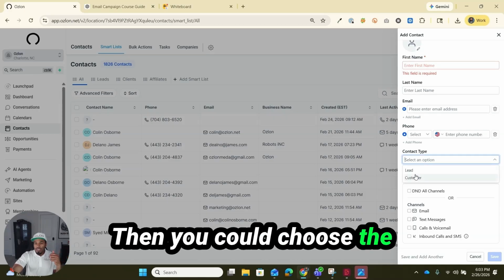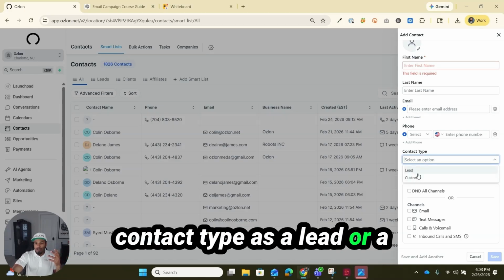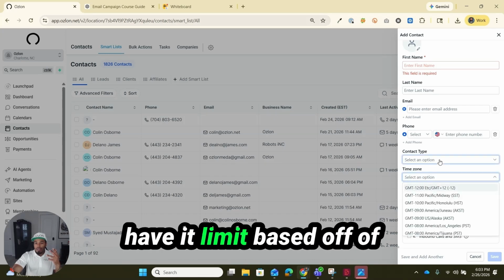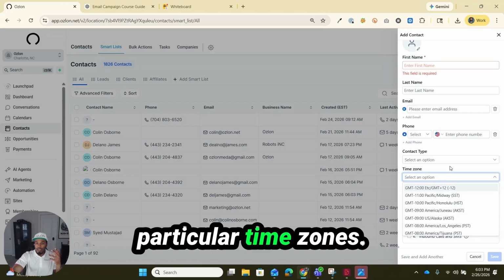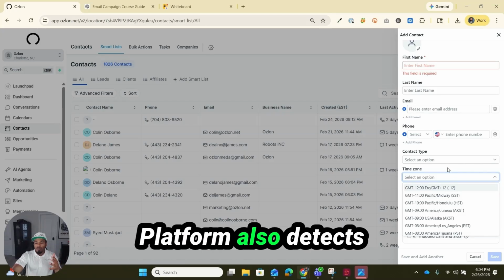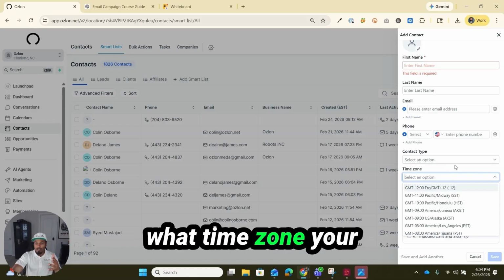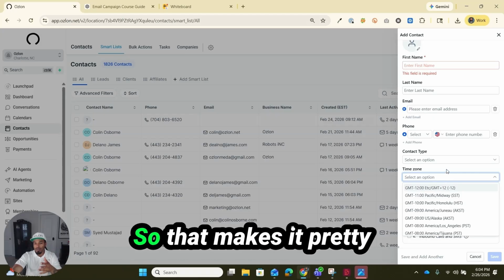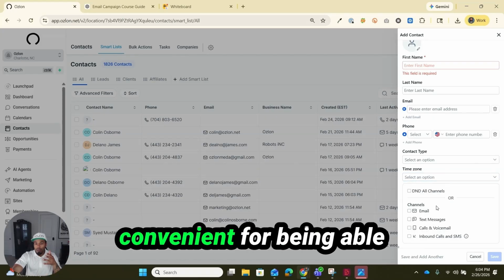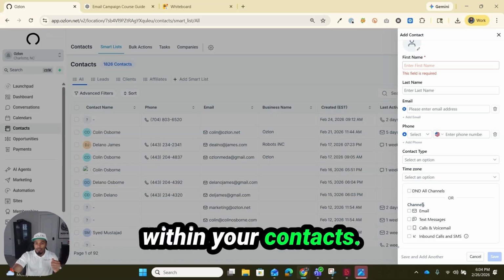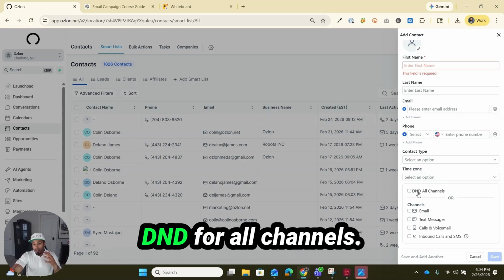Then you can choose the contact type as a lead or a customer. The time zone: maybe you want to send out automations and have it limited based off particular time zones, to know where your customer is at. The platform also detects what time zone your customer is submitting a contact form in, so that makes it pretty convenient for having decisive action within your contacts. You then also have DND for all channels.